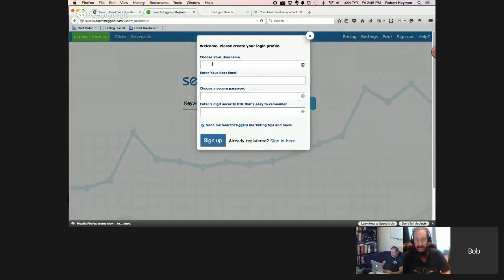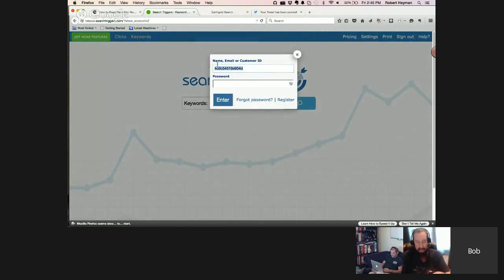Yeah, so what you want to do, Bob, is reload that. You see where it says sign in here, already registered at the bottom? No, you have to click sign in here. Yeah. And you can leave that alone. That's actually your unique ID.